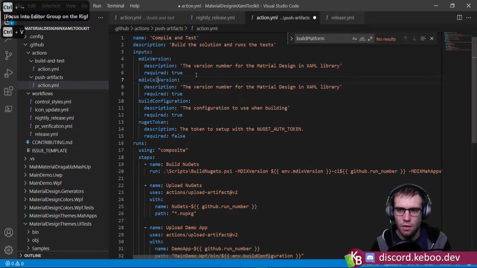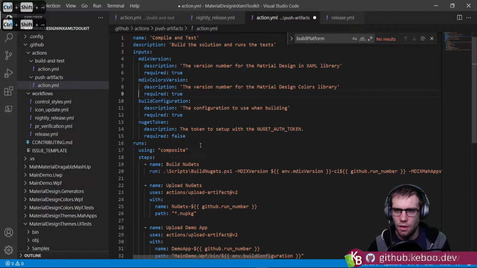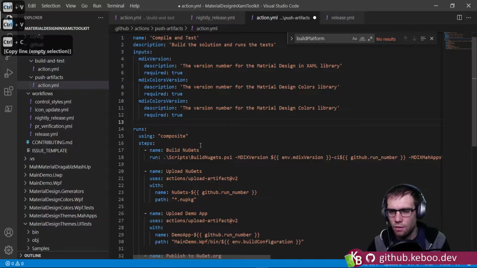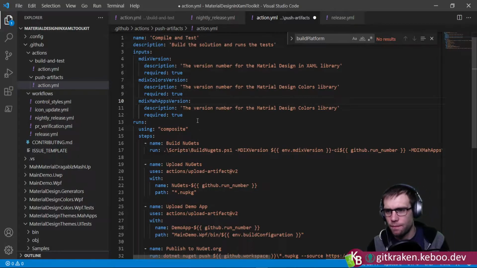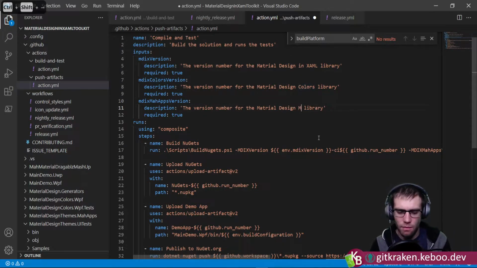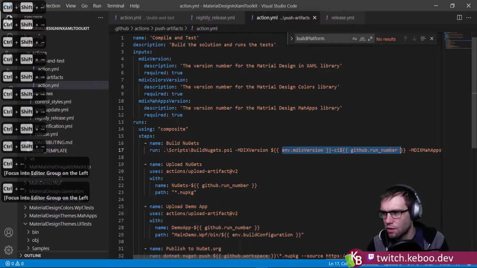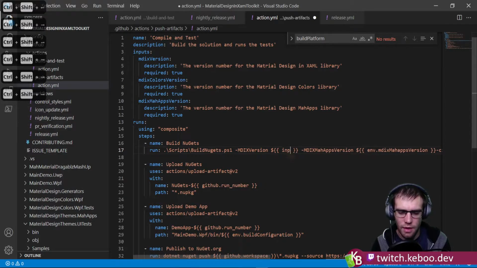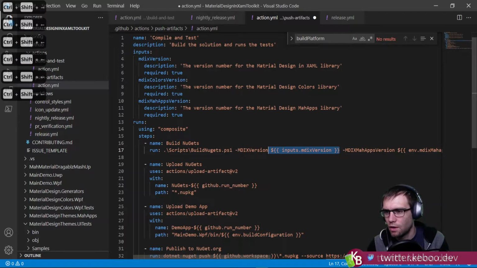So colors, there's no colors library. Don't need them. So we do, let's see here, Ma apps, apps, library, boom, boom. Okay, so then this guy is going to change. It's no longer going to be this mess. He's just going to blindly take in whatever he's given. MDIX version. Copy that.